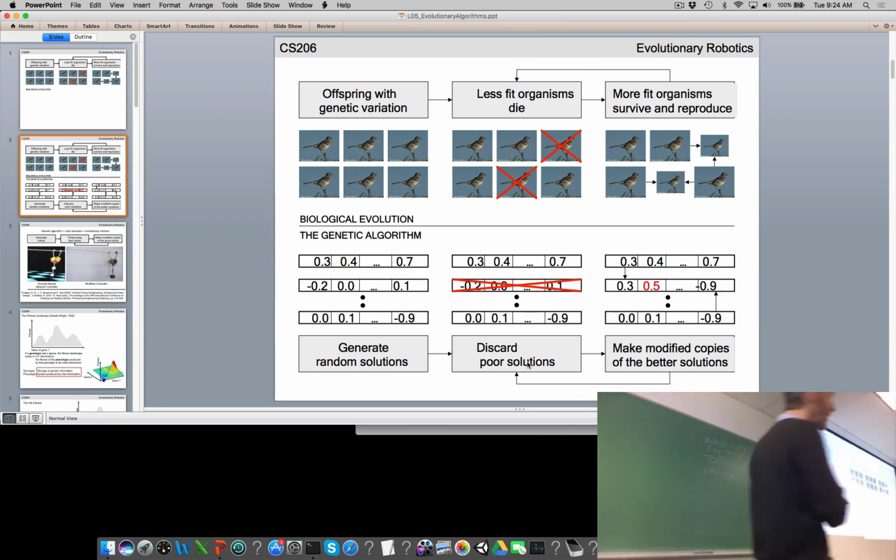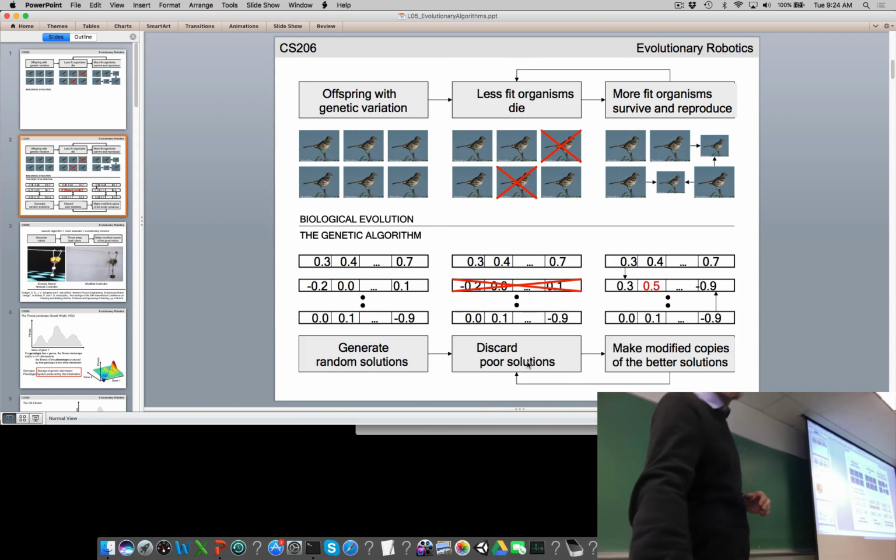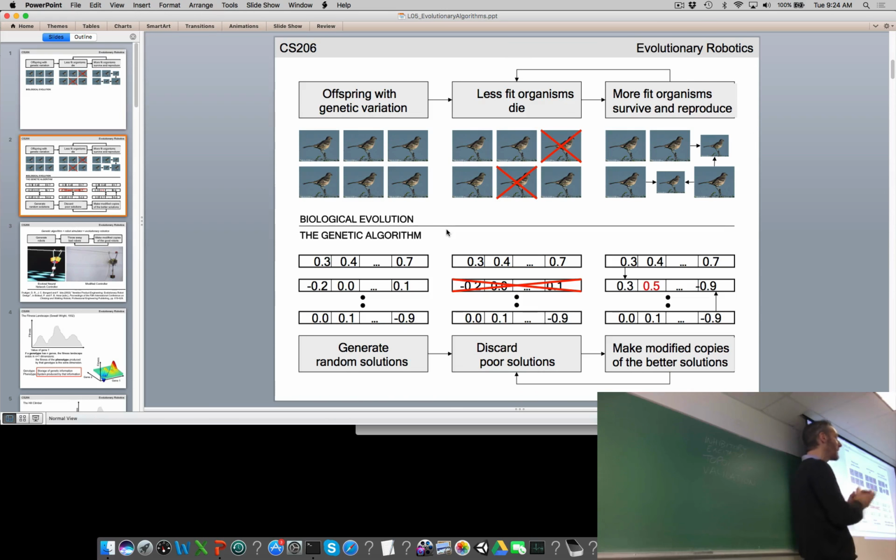Of course, biological evolution is exceedingly complicated. It's not really this simple. Every evolutionary algorithm is an attempt to abstract away a lot of the messy details of evolution and boil it down to this basic idea of trial and error using a population.